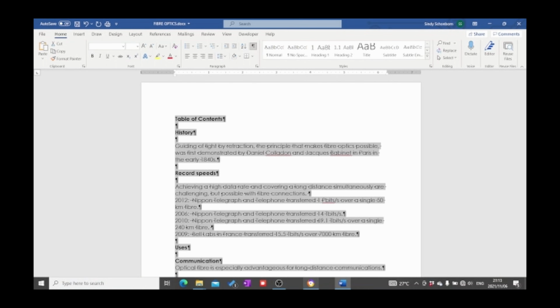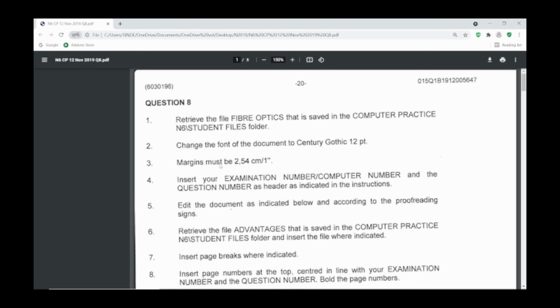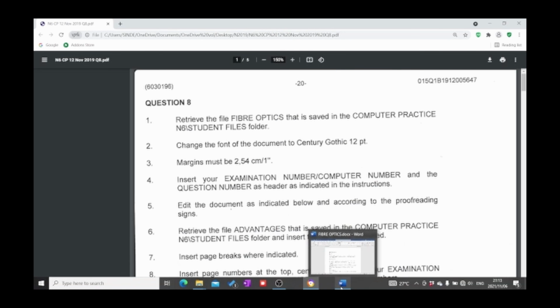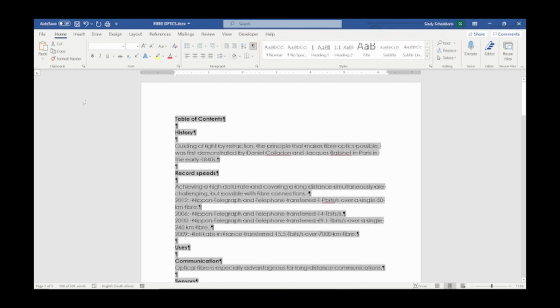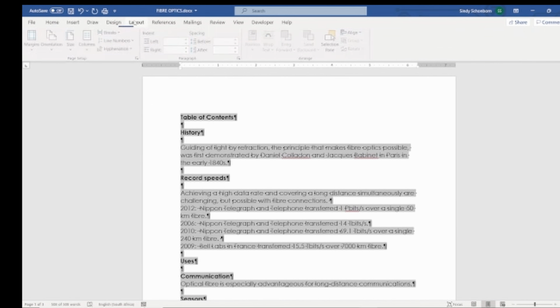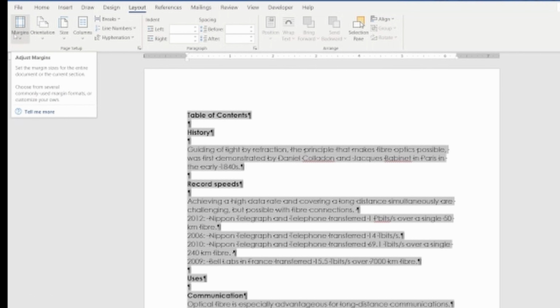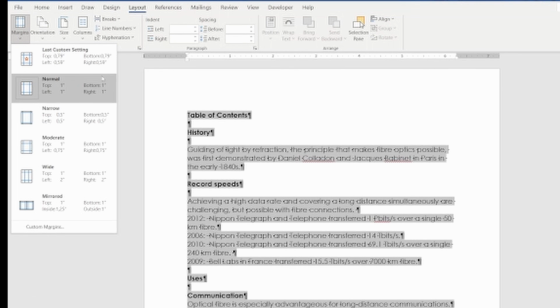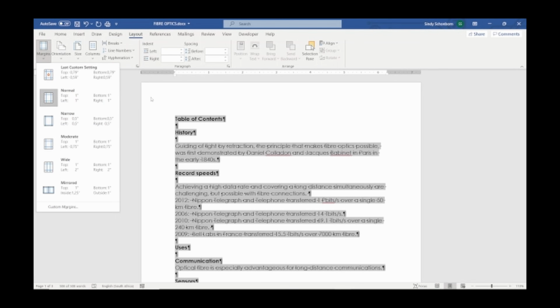Our next instruction tells us that the margins must be 2,54 centimeters or 1 inches. Now remember, it depends on your computer settings. I use inches, therefore I will say margins must be 1 inch. Now your margins is already 1 inch. If you want to go check it, let's just say layout and we say margins, and I can see all 4 of my margins is 1 inches. So I don't need to change them.